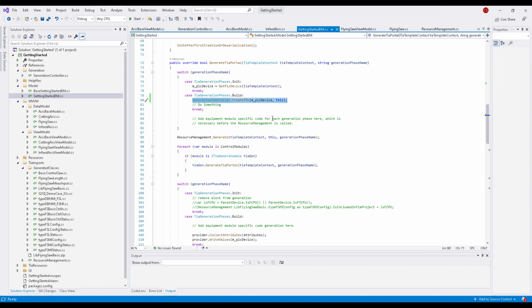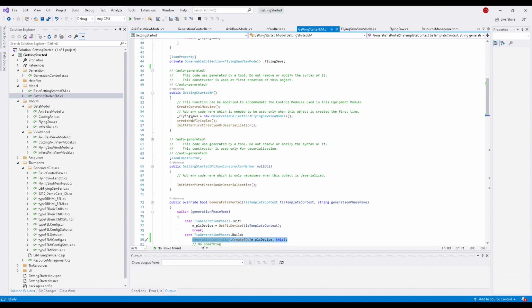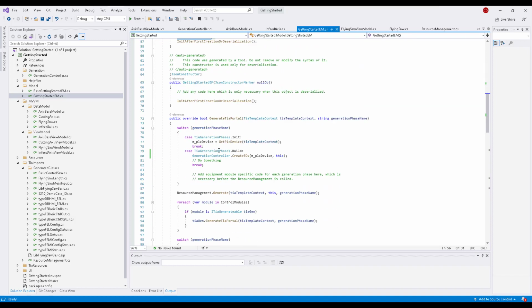And additionally, we created the technological objects. For that, we have created a default FlyingSaw, one FlyingSaw with its sub-elements. So when creating these technological objects, you would expect two technological objects within your TiaPortal project, which would be the cutting axis and the infeed axis. And these will be the elements that are currently created if we press the generate button at this point.